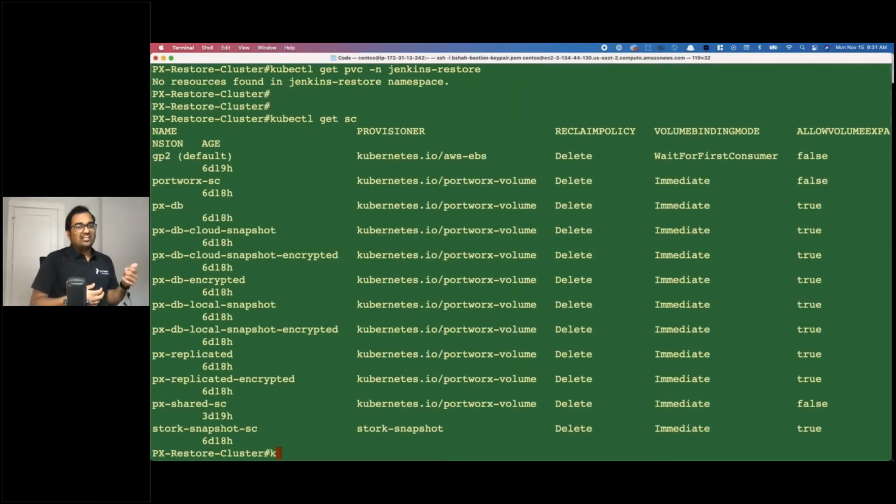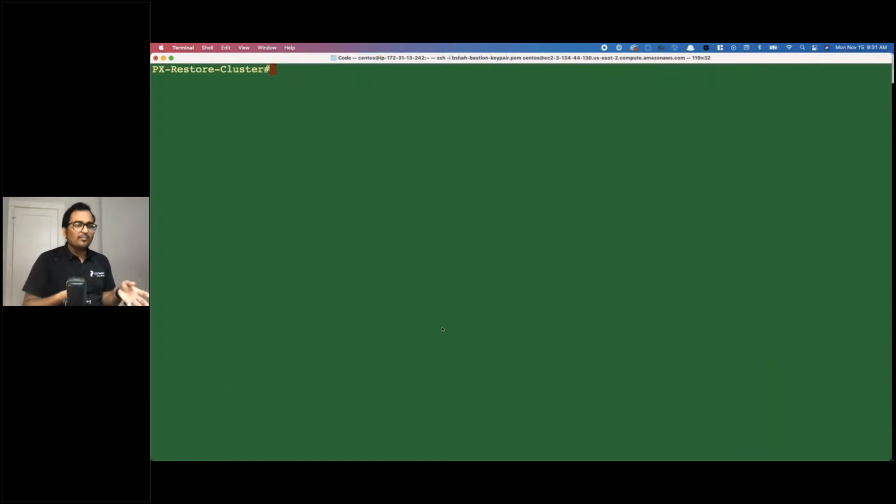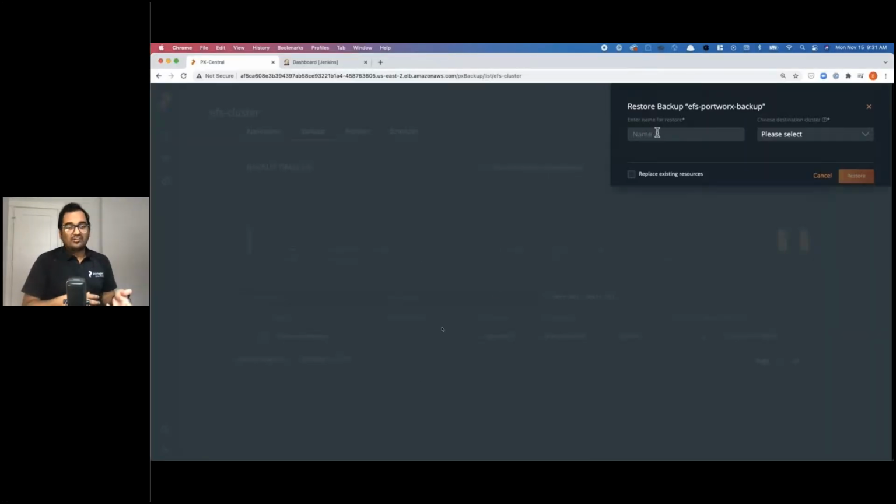We can do a kubectl get storage class, and here you can see that there is a read write many storage class called px-shared-sc that's created for you on the destination cluster, so that whenever you perform that restore operation, you still can provision a volume based on a read write many storage class. So let's go ahead and hit restore.